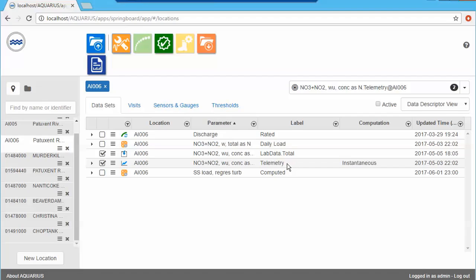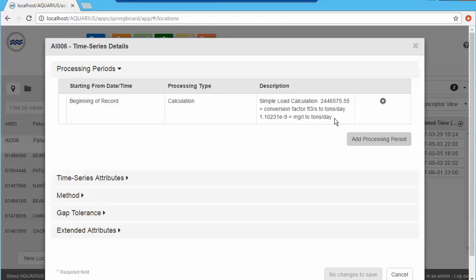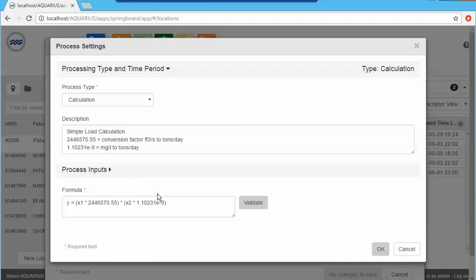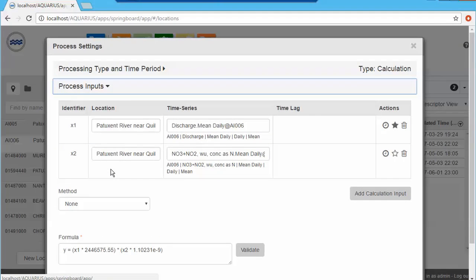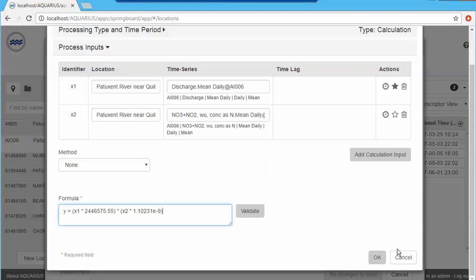The next step then would be, here we can see I have my discharge signal right there, and I can actually combine these two in what we call a calculated derived time series, and using a simple calculation model right here, a simple load calculation that will take these two parameters as inputs, and you can see the process inputs right here. We got my discharge mean daily, and we got my nitrate values, and here's the formula that will combine these two to automatically spit out a result.